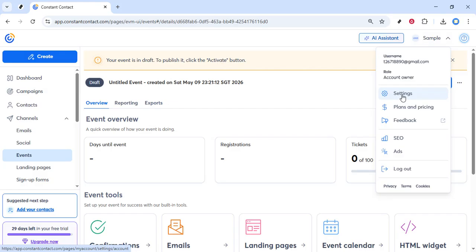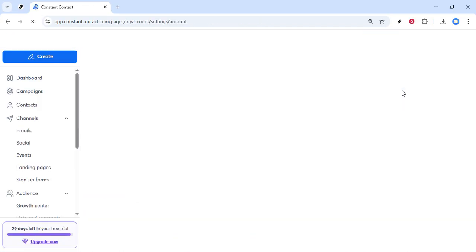In the settings area, look for the section titled Account Details and click on it. The Account Details page is where you can view comprehensive information about your Constant Contact account, including the current owner's information. Now that you're on the Account Details page, scroll down to locate the Profile Details section.